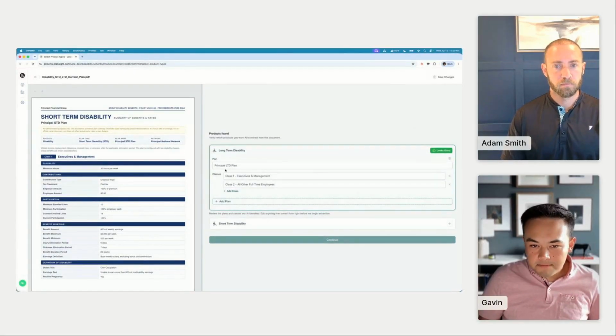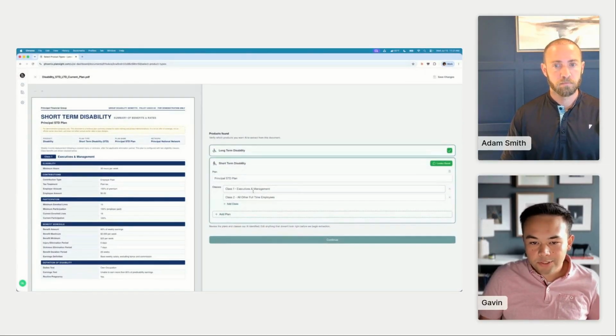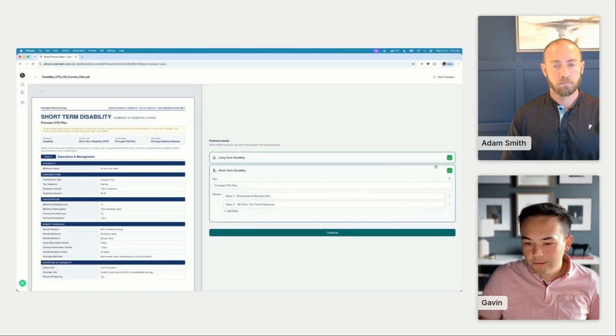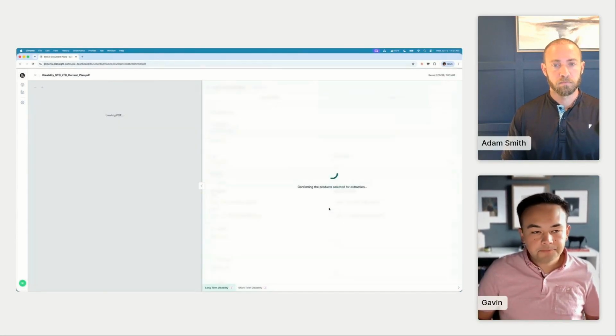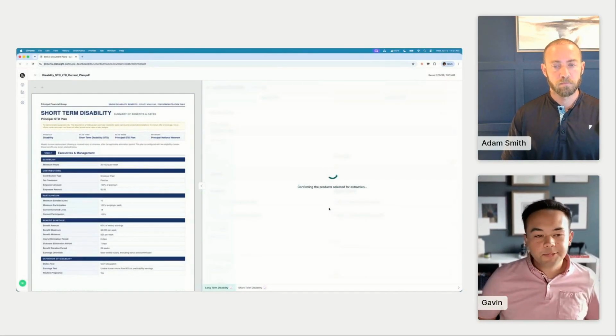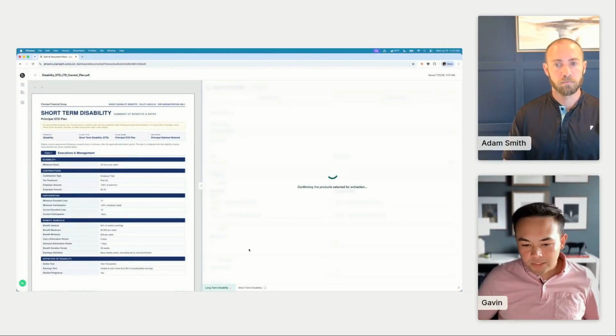So if I click on them, again, you can see it found the name, my classes. I'm going to say that looks great. And my short-term, that looks awesome as well. And click continue.